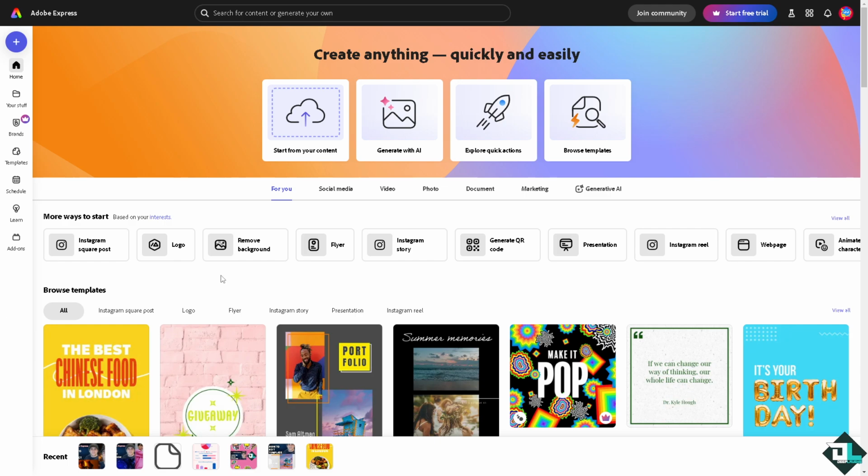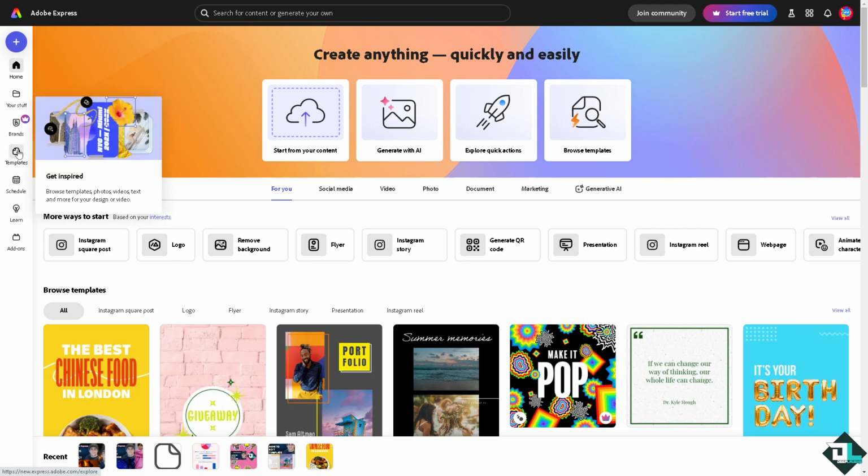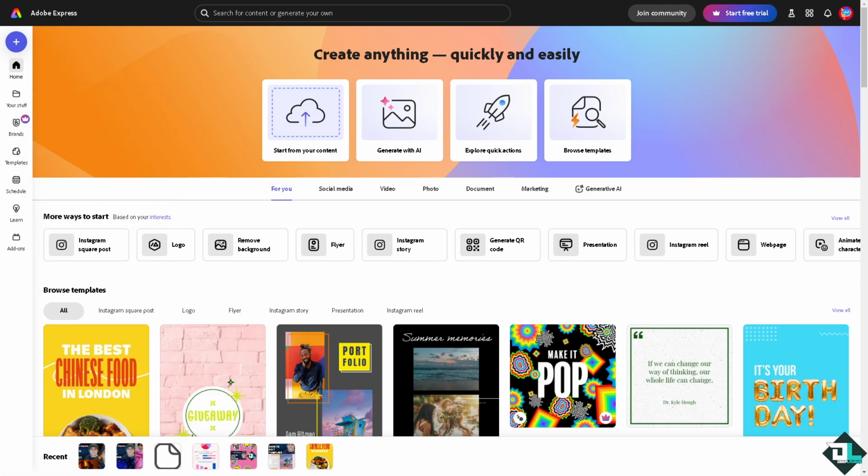So once you are logged into your account, I want you to click on the project or design that you're working on. If you haven't already, just go to the template section wherein you can browse thousands of inspiring designs so you can begin your work. And if you want to start from scratch and upload your own content, just click this button.